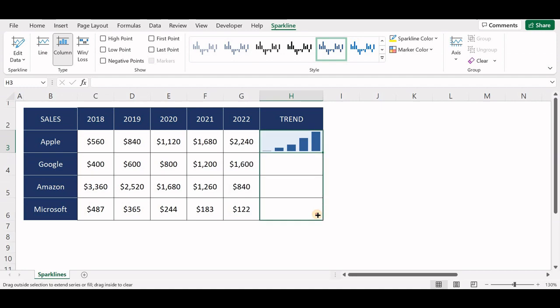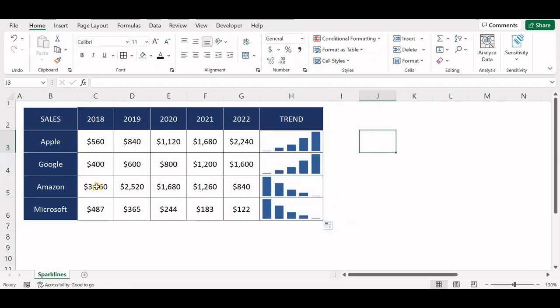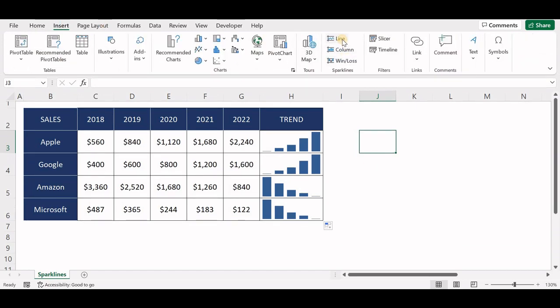You have the trend. So if you drag it to the bottom, you get the trend for each of the four rows. So that's how you insert a bar chart. You can also insert a line chart in similar fashion. Right, go to insert and you have the line option here.